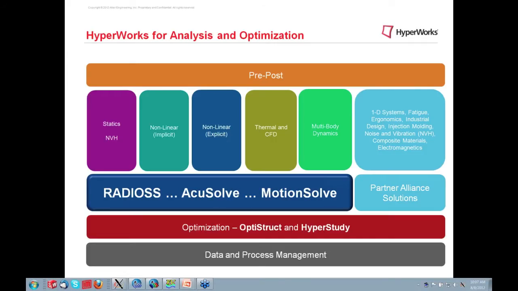So we'll continue on with our introduction to the HyperWorks Analysis Suite. The suite, which is based on a patented token-based licensing system, includes 4 main components: modeling and visualization, labeled pre and post in this slide, process and data management, solvers, which includes AcuSolve for CFD, Radioss for structural mechanics, and MotionSolve for MBD, and optimization. And also on the right-hand side, you'll see a Partner Alliance Solutions box, and that includes almost 50 additional third-party applications, again, all enabled by the HyperWorks token-based licensing system.